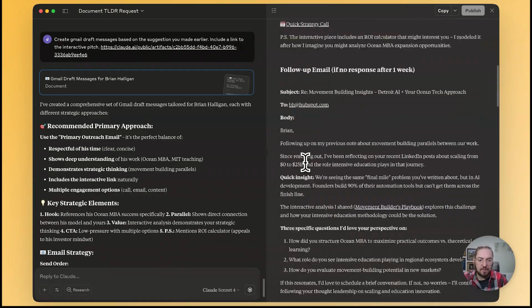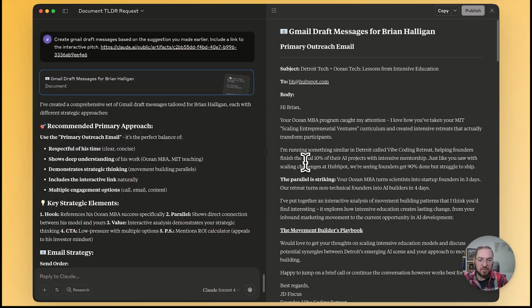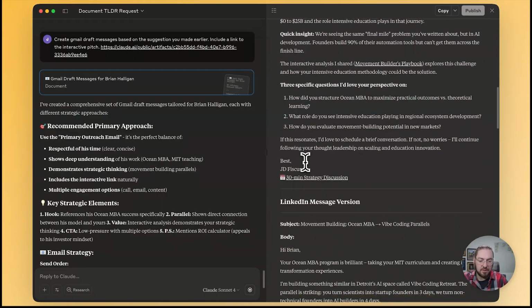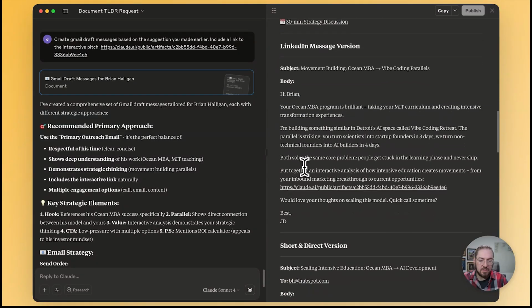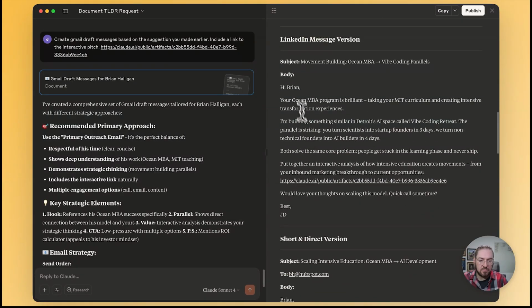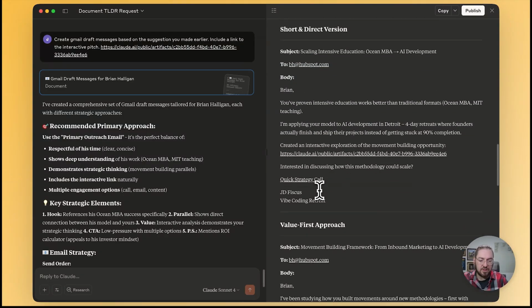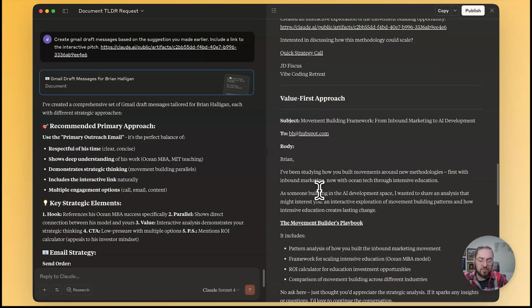Right, let's look at all the examples. So the first one is a primary outreach, pretty long. The second one is a follow-up. Another one is a LinkedIn message, much shorter, pretty direct. And then a short and direct version, a value first approach.